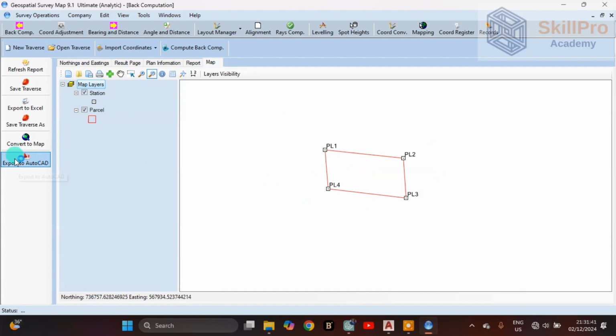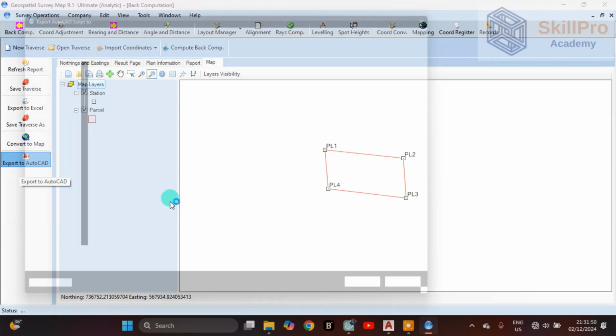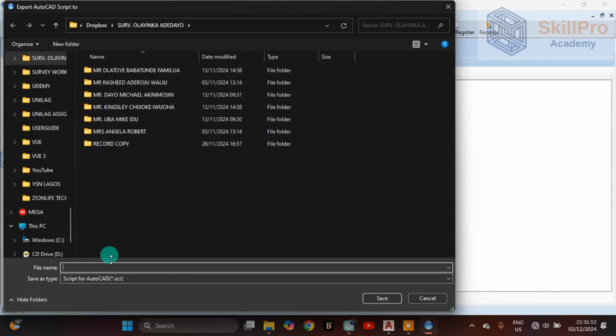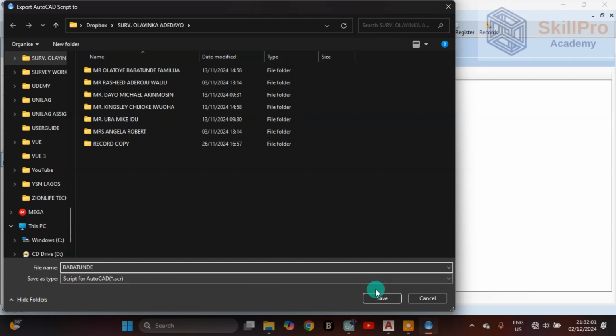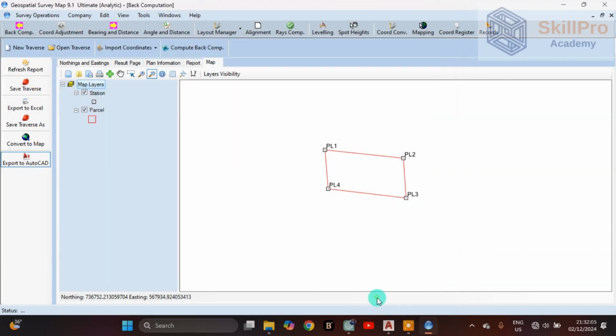So I can export it to AutoCAD also. That is, I want to continue the work on AutoCAD. So what I'm going to do is click on export to AutoCAD here, and I'm going to save it as Babatunde. I'm going to save it. You can see that it is script file, that is SCR file. So I'm going to save it.